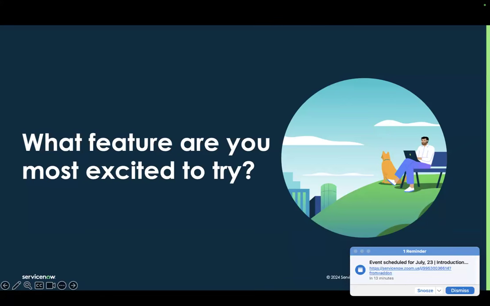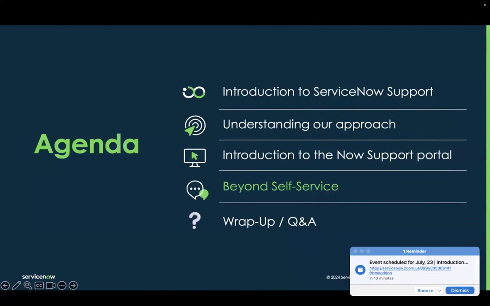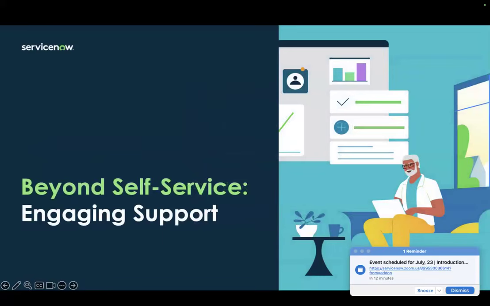And before we jump into our last agenda item here and then Q&A, I know we do have a question in queue here. We're going to just quickly share what is beyond self-service. And when you think beyond self-service, you're probably now thinking, okay, I actually need support. How do I get that? So how do we engage support?